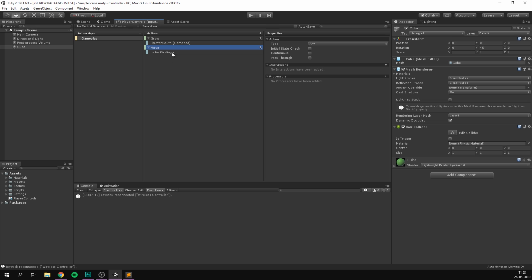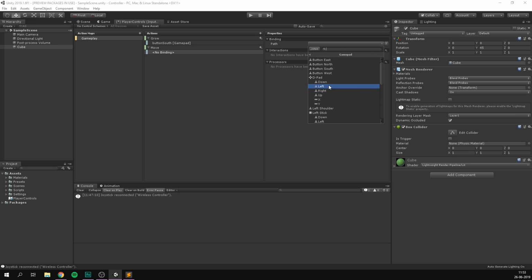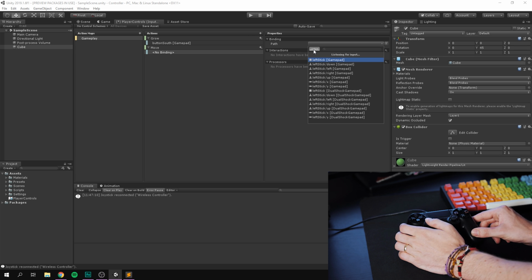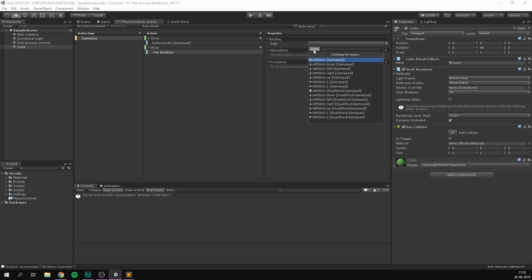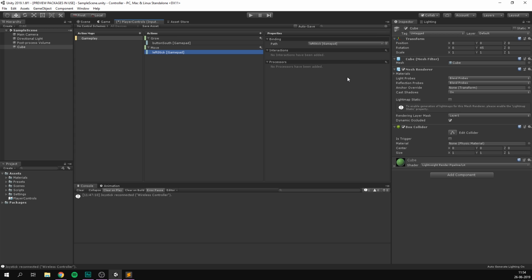So to do that, we'll again select no binding here. And for the path, we can again go under the gamepad. And we can of course find the thumbstick, or we could just hit listen. I'm going to move around the thumbstick a bit. And as you can see, it shows all the different variants of this input. We just want to choose the default left stick for the gamepad. And now we've bound the thumbstick.